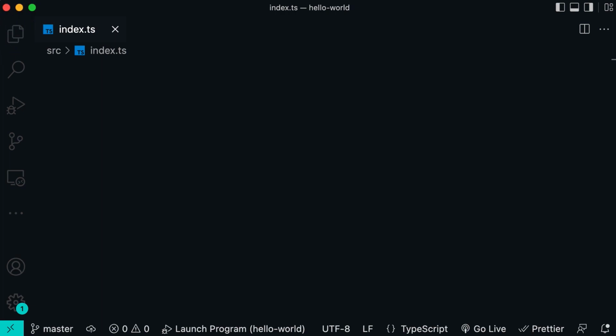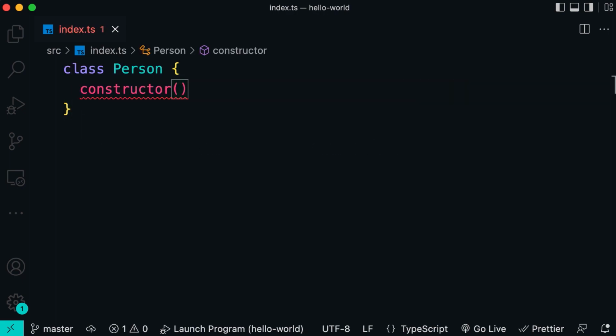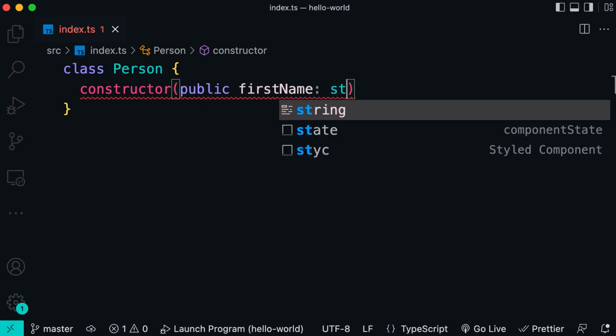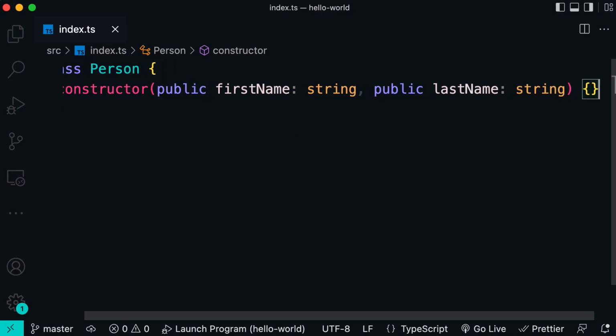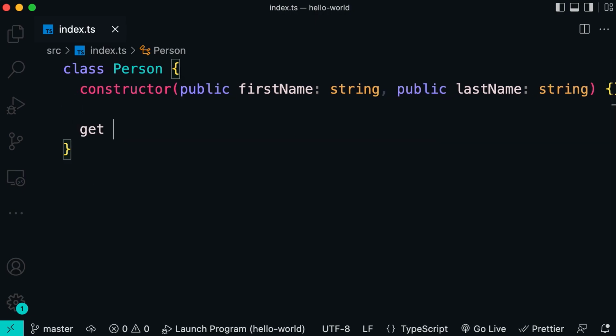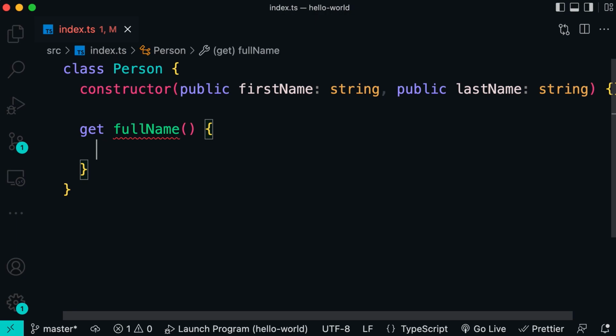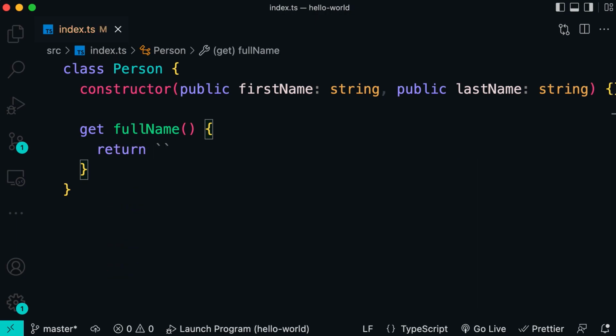Now let's see how we can create a decorator to apply on accessors, meaning getters and setters. So let's define a person class with a constructor with two parameters, first name and last name. Now in this class, we're going to define a getter called full name. And here we're going to return a template string.